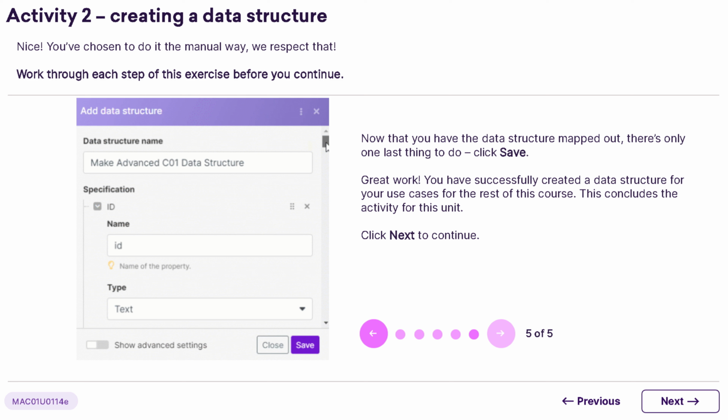You've reached the final step of creating your data structure. Well done on choosing the manual route. Here, you'll give your structure a unique name, make Advanced C01 data structure, to identify it easily during your projects. You've specified a basic yet crucial element, the ID. This is fundamental in nearly every data structure because it acts as a unique identifier for each data entry. Here, you've named this property ID and set its type to text. This flexibility allows you to use numbers, letters, or symbols accommodating various data needs.